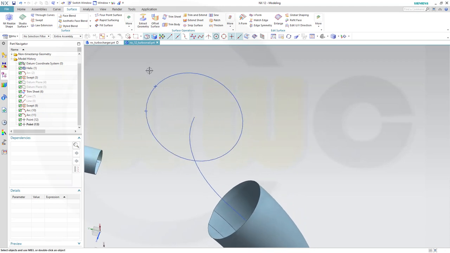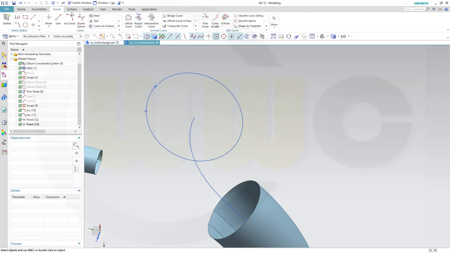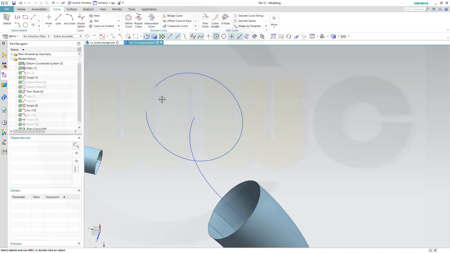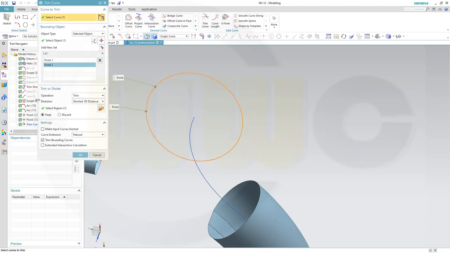I could trim, of course. If I go for curve and go for a trim, or I could trim curve. I could trim this curve with those two points. This one and that one. And let's see what will happen. Go for apply. Okay, I got this one. And let's bring it back.